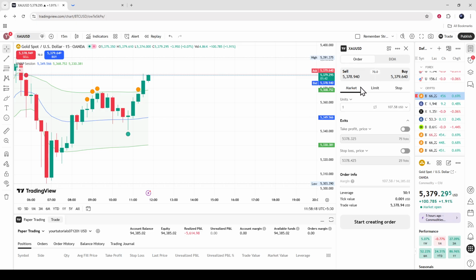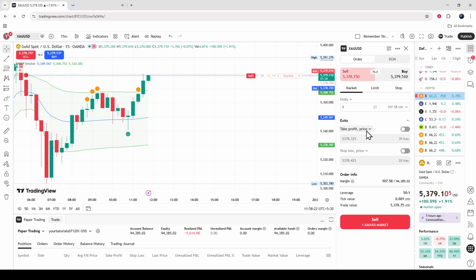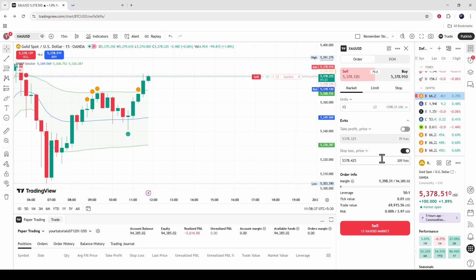Set lot size, stop loss, and take profit, then confirm order. In the order ticket, enter your lot size or quantity. This controls your position size, so type in the exact value you intend to trade. Next, set your stop loss. This is the price where the trade will automatically close to limit risk. You can type a price level or, if available, set a distance.